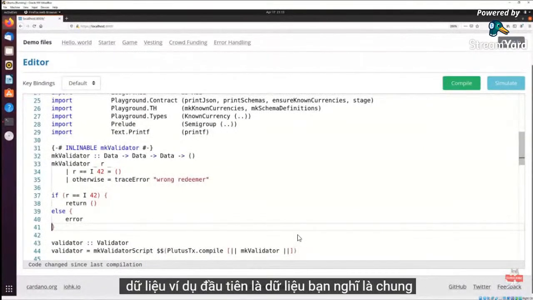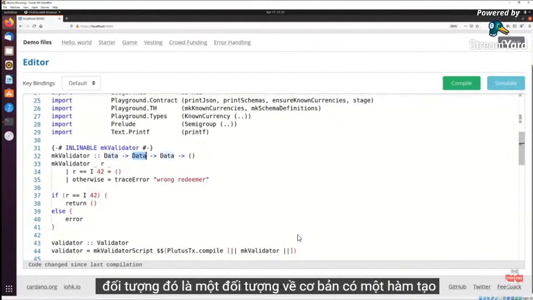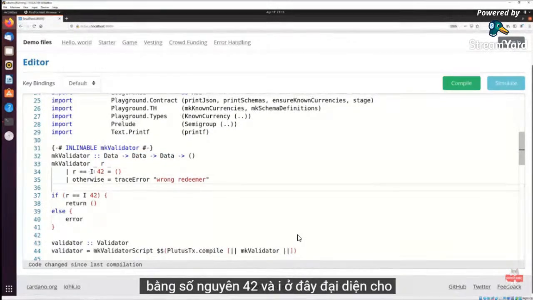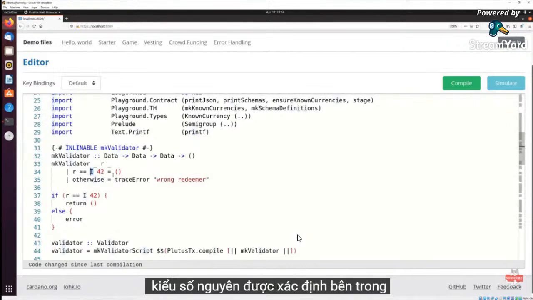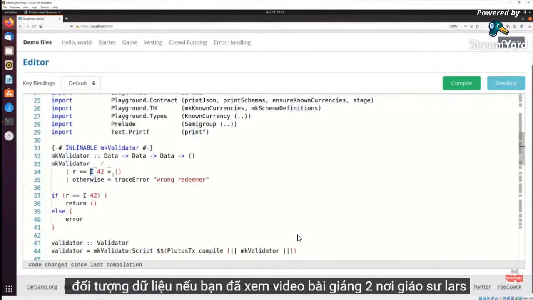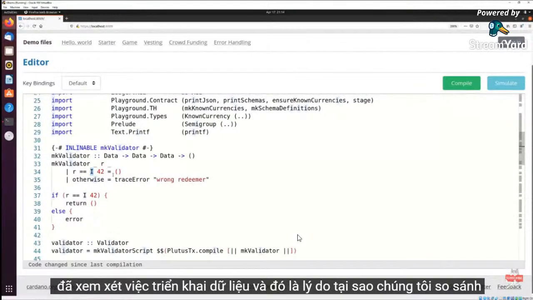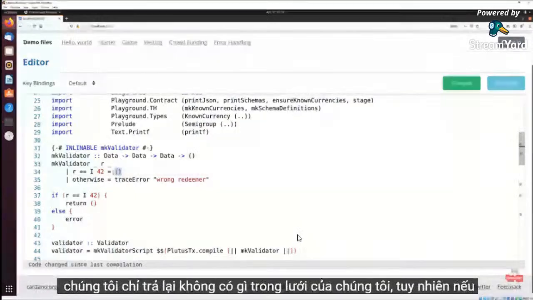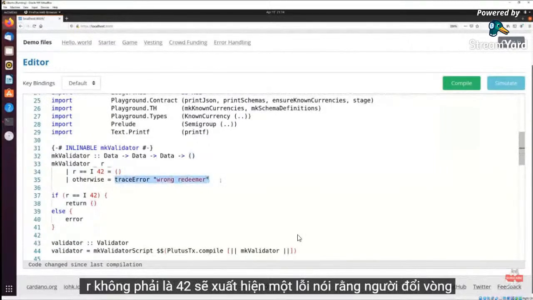Like we talked about in the first example, data, you can think of it as a generic object. It's an object that basically has a constructor for any variable types that you want in Haskell. What this code is saying is R, the redeemer type I have, is equal to the integer 42. And I here represents the integer type, which was defined inside the data object. If you looked at the lecture 2 video where Professor Lars looked at the implementation of data, that's why we can compare R of I, because they're essentially the same type. And so if our redeemer value is 42, then we just return nothing and we're good. However, if R is not 42, we'll throw an error saying wrong redeemer.